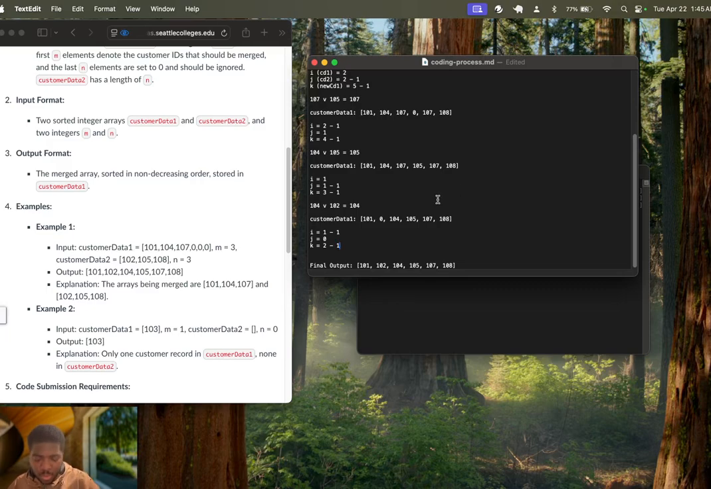Minus 1. We're going to do customer data 1, and we're pointing, so we pointed 104 to index 2, right?